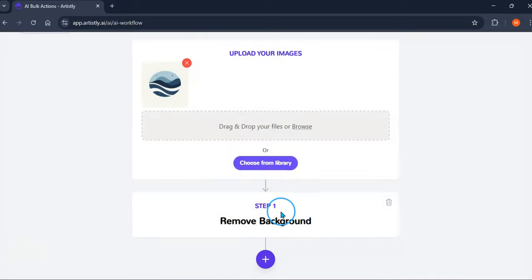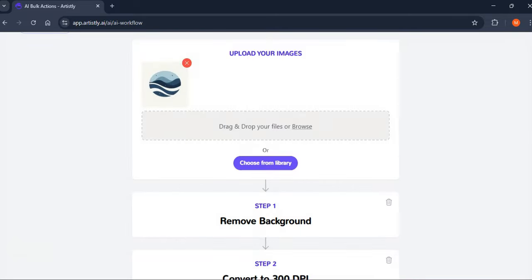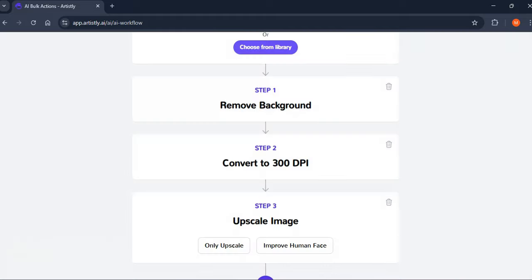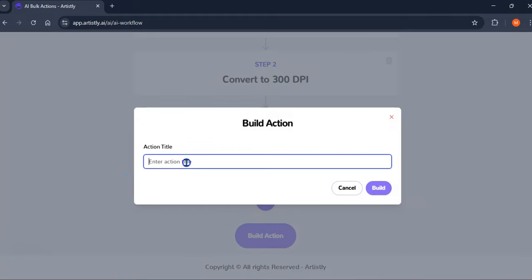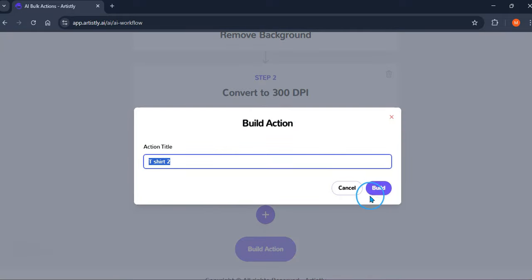Remove background. Convert to 300 DPI. Upscale. Build action. T-shirt 2. Remove background, convert to 300, upscale. Oh, upscale only, yeah, there we go. Right, so just build.